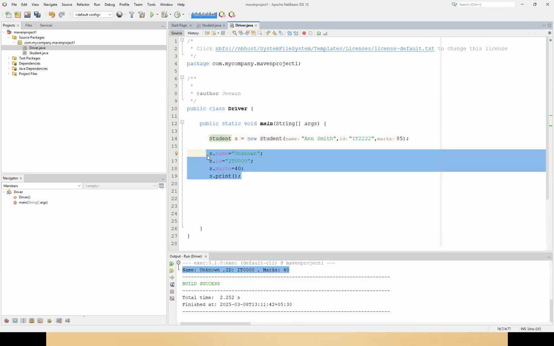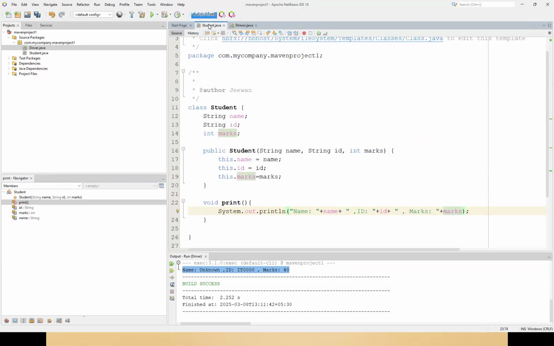Therefore, if I want to avoid that, and I don't want to allow outsiders to misuse the values, then I need to encapsulate it. How can I do the encapsulation?